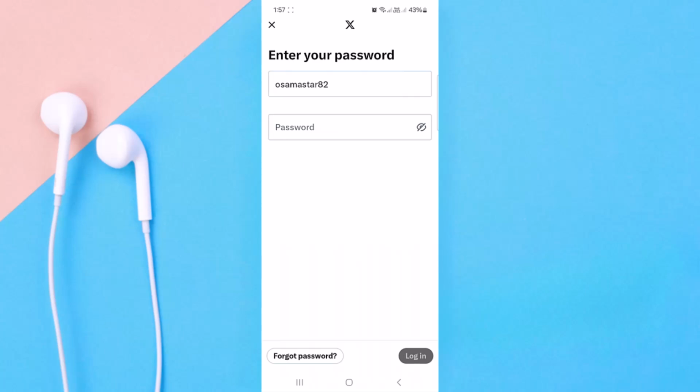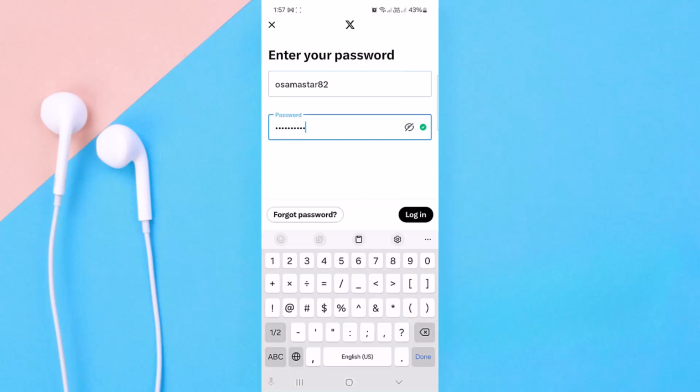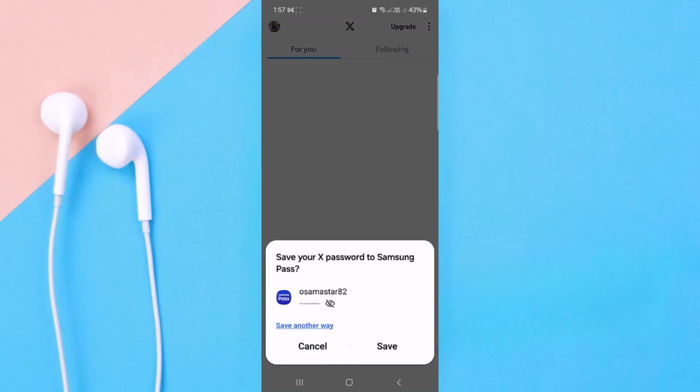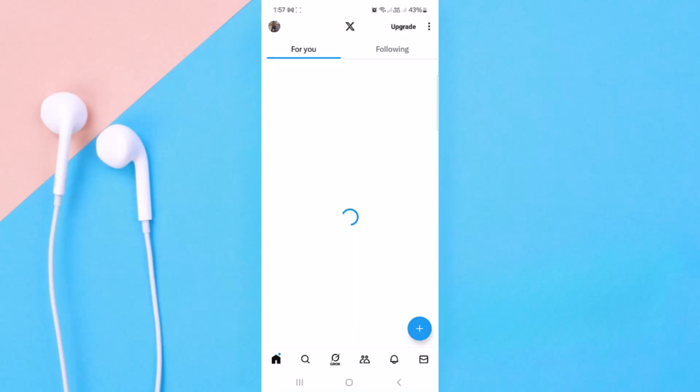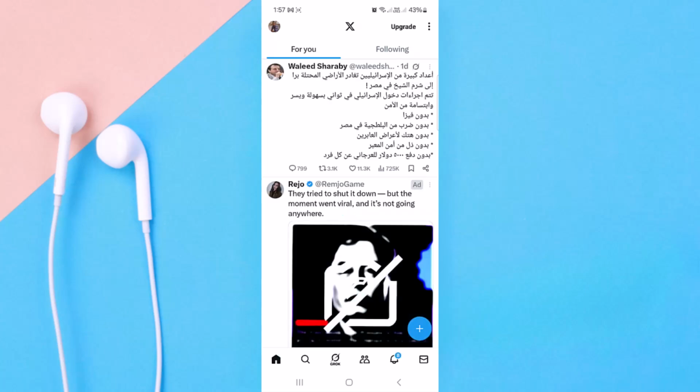Now it asks me to add my Twitter X account password. Now I will click on Login. Here I will click on Cancel. Now the second Twitter X account has been added and I now have two accounts on the app.